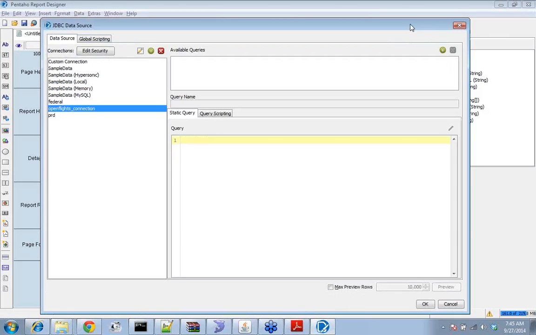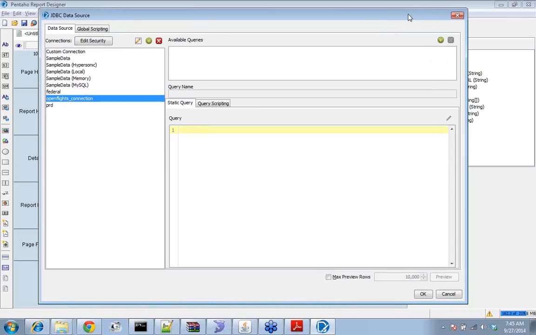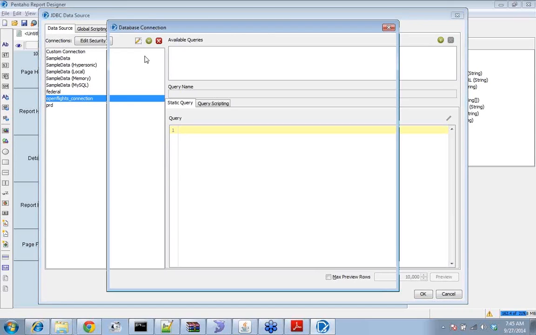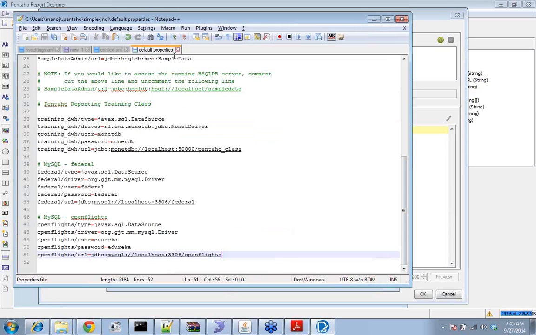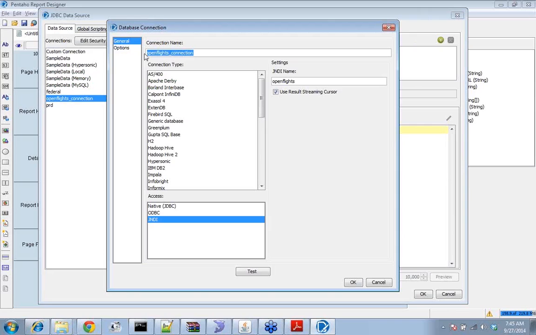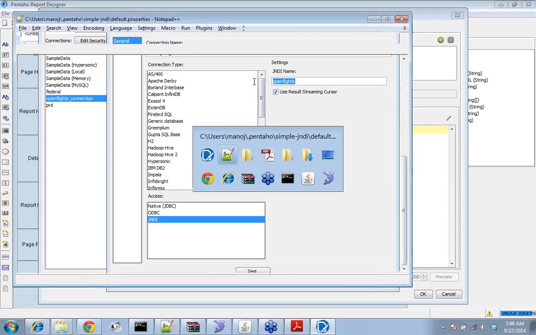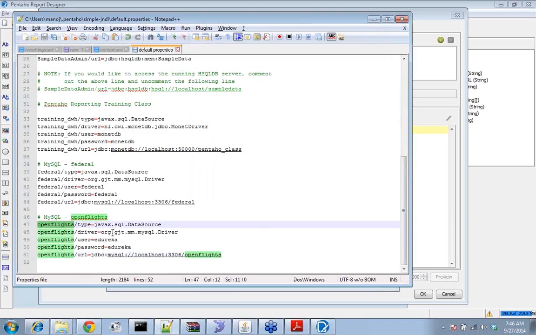In my case, previously whatever credentials I had given are still valid, so it will work, so I am not going to restart. But we will quickly test if this connection is working. So open flights underscore connection is the name. Open flights is the JNDI name which we have configured here.